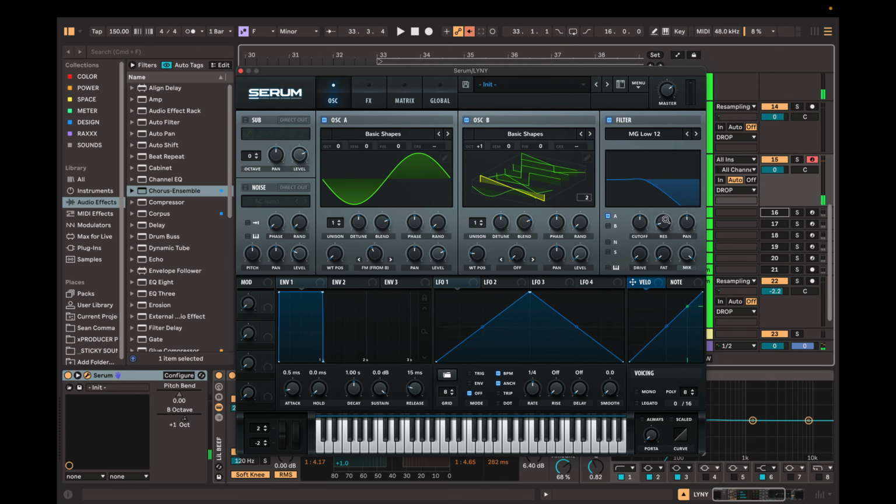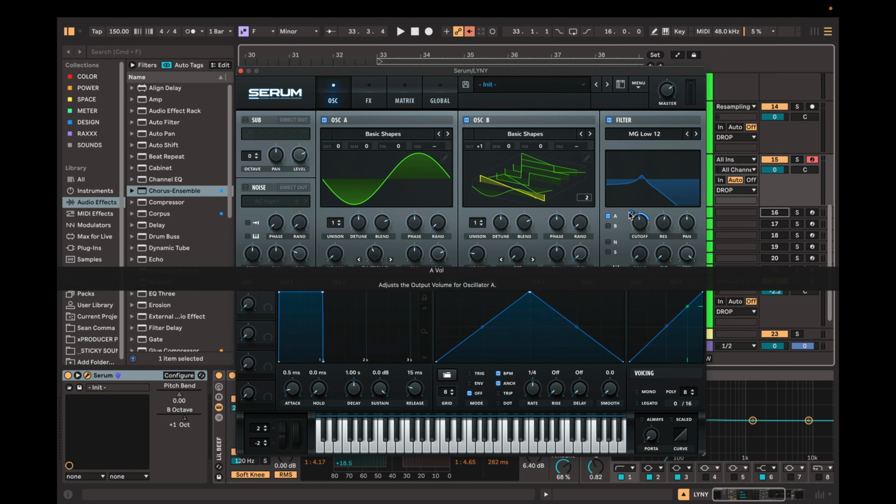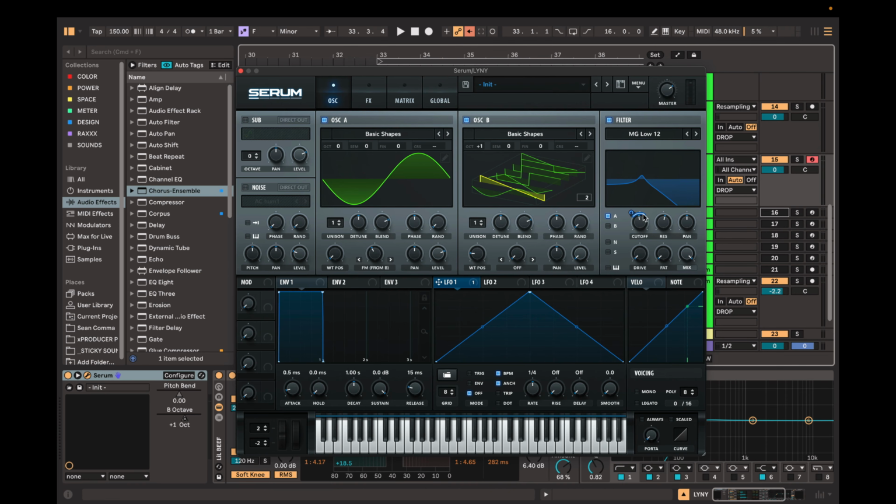And what we'll do is we'll jack up this resonance a little bit. We'll take this LFO1 and assign it to the cutoff here. And holding shift and option will change it from unipolar to bipolar. And that's really what we want here. So as you can tell, it's really starting to shape up.